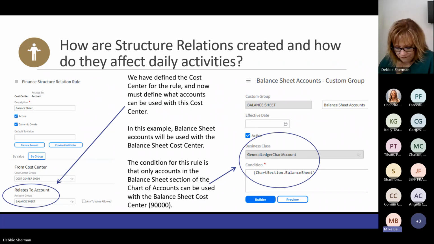So the order of your dimensions, like Debbie talked about, and your hierarchy summaries, thinking about those when it comes to your structure relations is going to make creating structure relations that much easier.